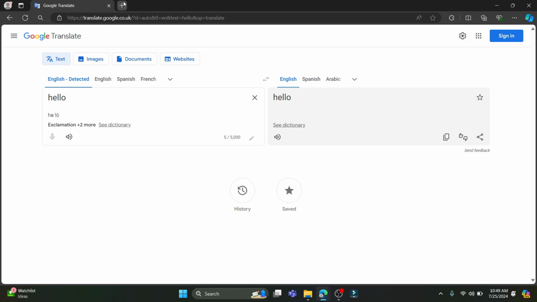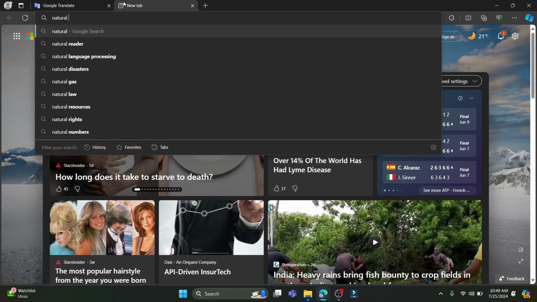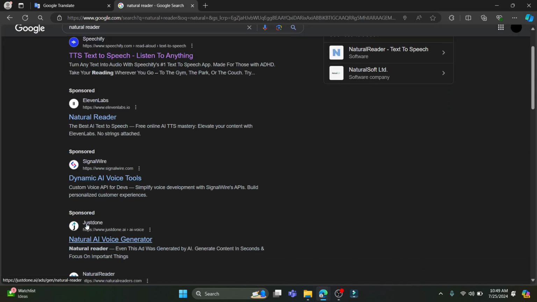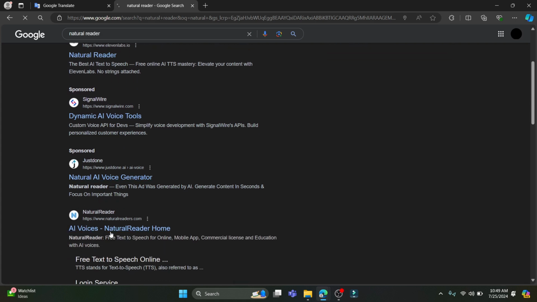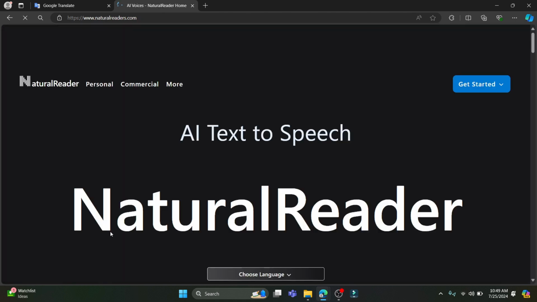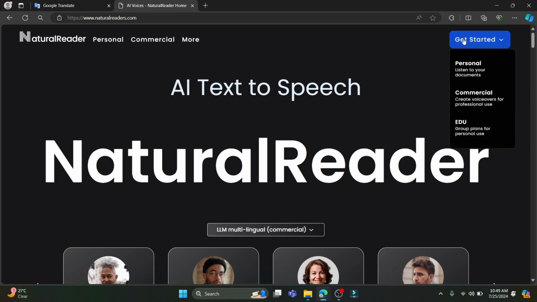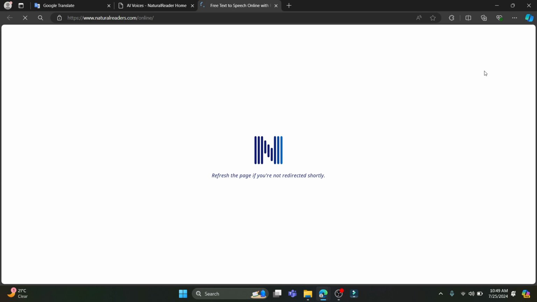But if you want more accents, just go ahead and search for Natural Reader. It is a free page over here. Just go ahead and scroll a bit down and find Natural Reader. After you go, just go ahead and click on Get Started, which is over here. Then click on Personal. Wait for a while and the Natural Reader's page will load up.